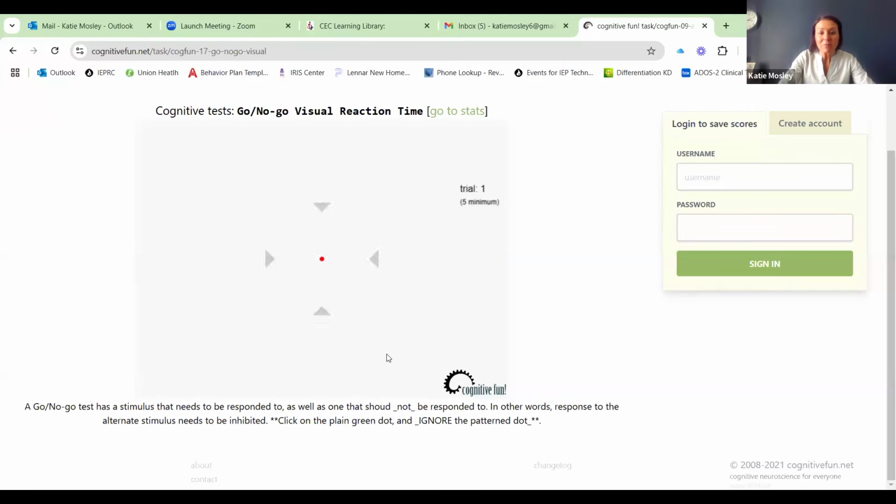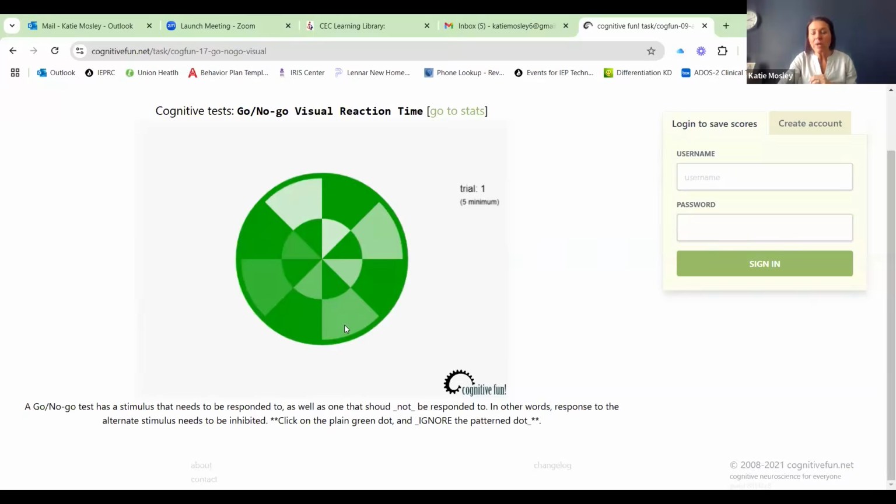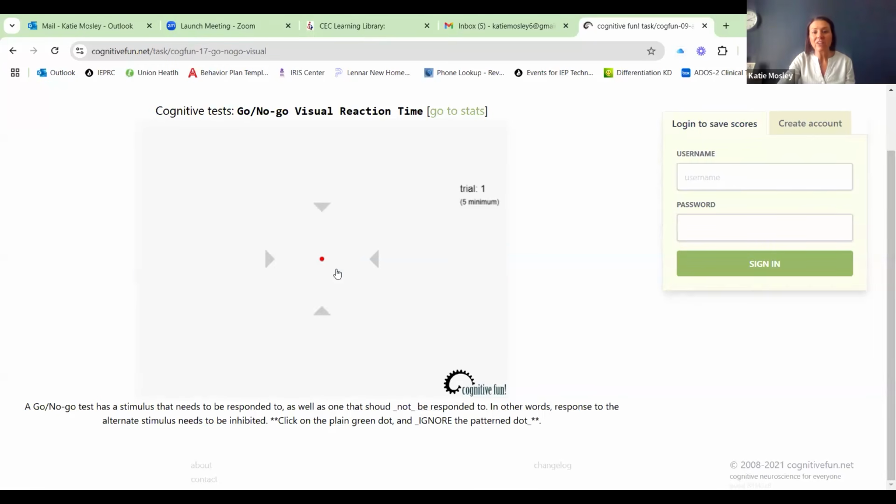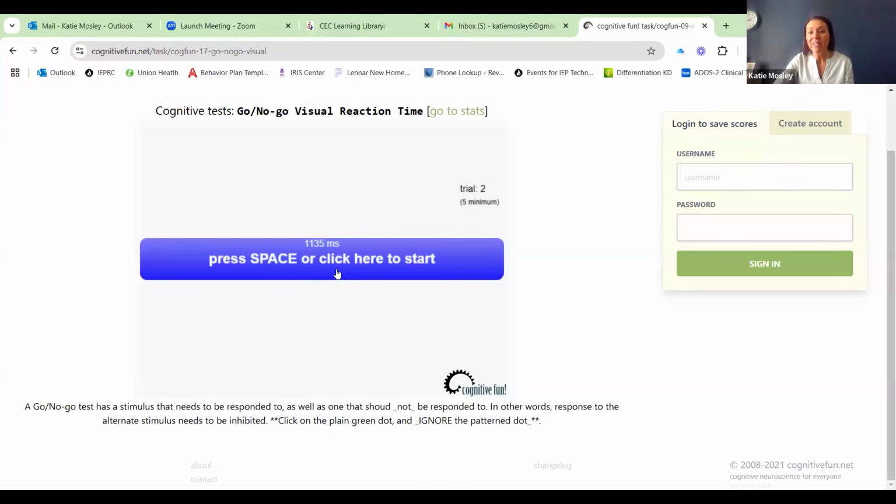It's kind of waiting to start. But you can go in, there are like 3 different go, no-go games that you can do. And so you're only going to click that green circle that it keeps showing if it's a solid green. If it's not a solid green, then you don't click it. It gives you a score and it gives you like a time.